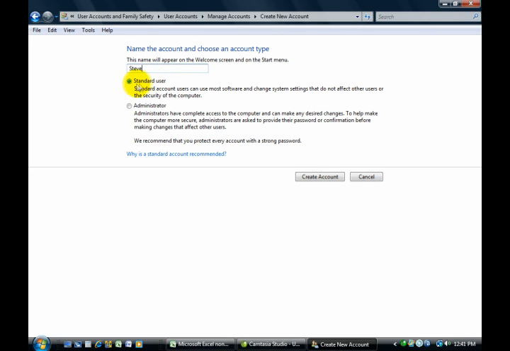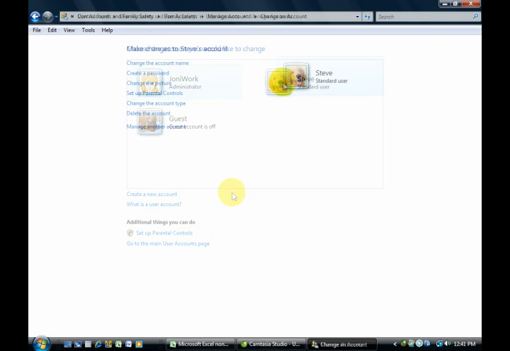Now we can choose to make him a standard user, which would allow him to use the software, change some basic system settings and so forth, kind of set things up the way he would like to use them. Or we could make him an administrator where he would have total complete access. We're going to keep him as a standard user for the sake of this example. And create account.